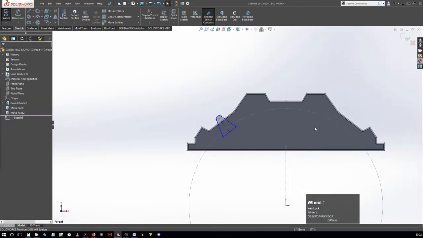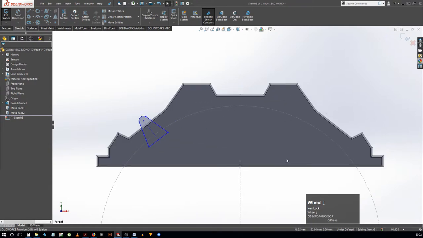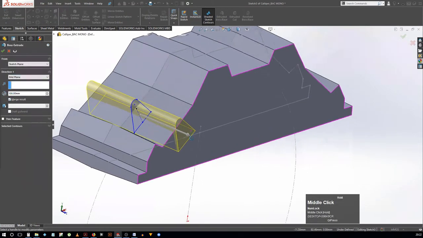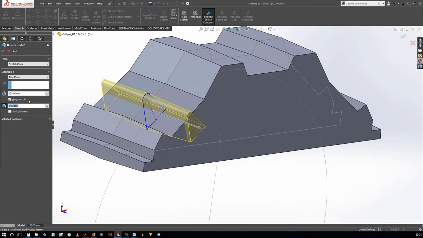At any point, if something doesn't feel right, you can just hit escape and exit the command and hit enter again to relaunch the tool. Alright, let's hit the extrude tool now. Use the mid-plane extrusion with a depth of 103 and a drop of 2 degrees and hit the green tick.